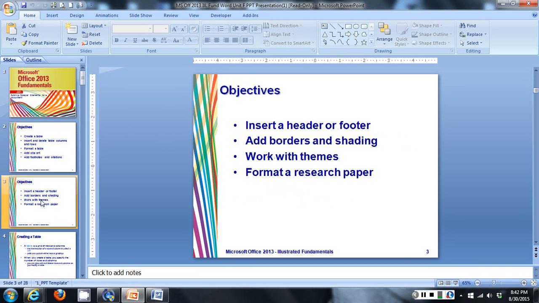And then additional objectives: we're going to insert a header or footer, add borders and shading, work with themes, and we're going to format a research paper. Alright, so these are the topics that we're going to cover in this unit.